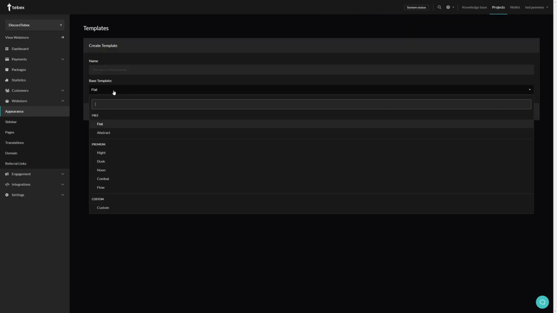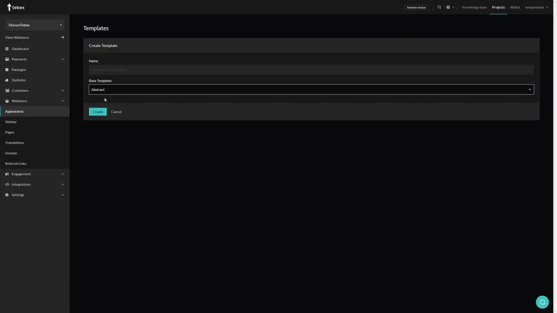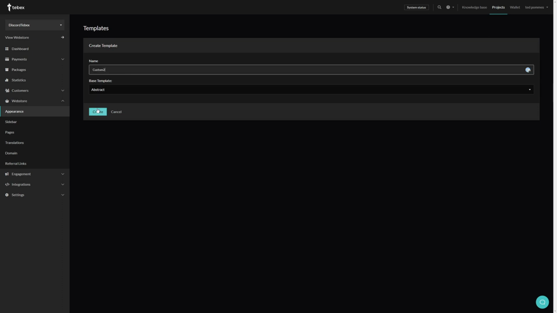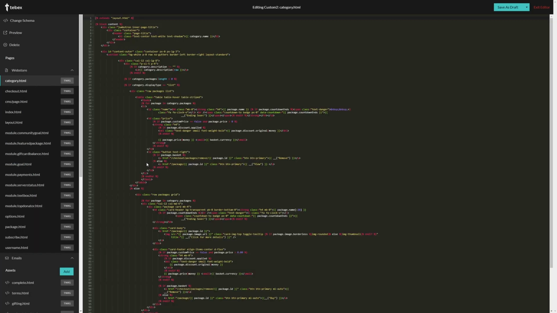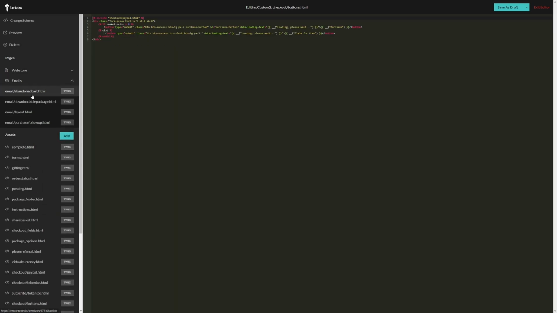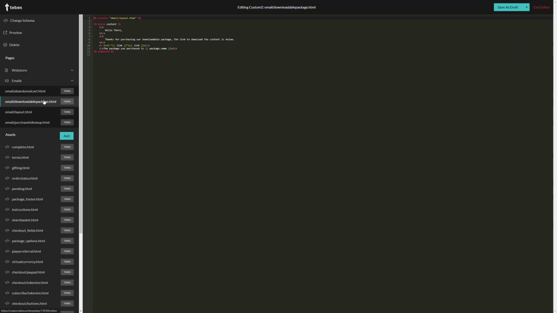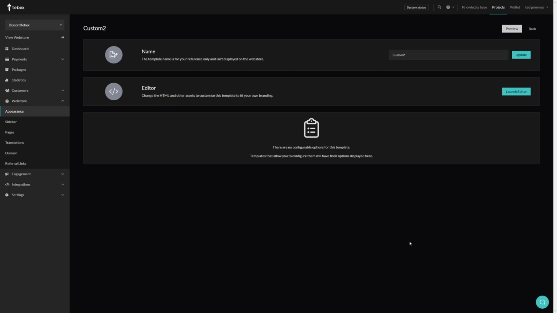And then it says create custom template. We can base this on one of the templates that we own. Let's use the abstract template, give it a name. So I will do custom 2 and let's click on create. And now the editor should open up. Let's take a look at the emails. Here we can see downloadable package. Clicking here, we can see that this is the message that we got. Once you've made your changes, you can either save it as a draft or directly publish this to your live web store. Hopefully this explains how to offer file downloads in different kinds of scenarios and situations.